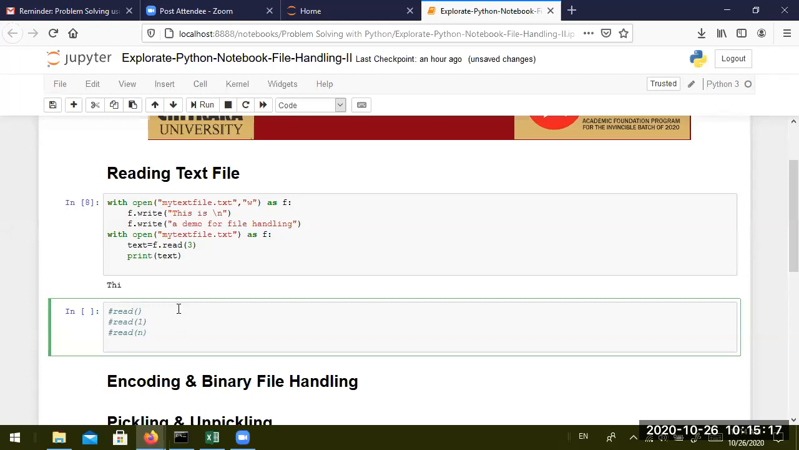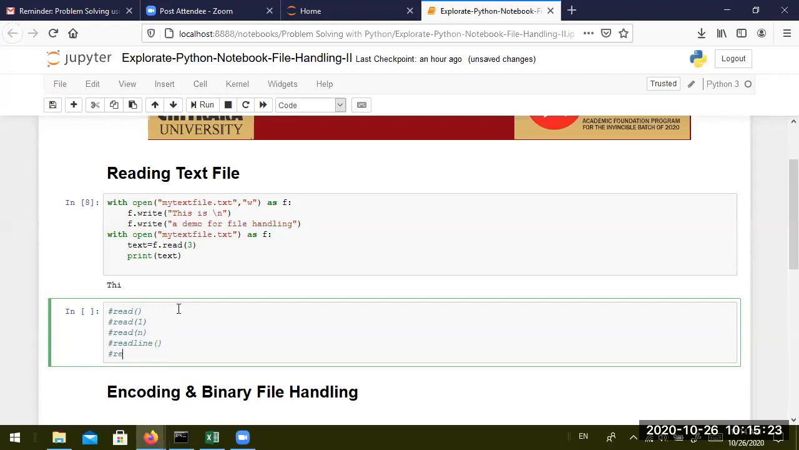So n number of characters. Then there is readline, and then readlines. So these are functions which you may utilize while you are working with text files. And you can read as well as you can write also.